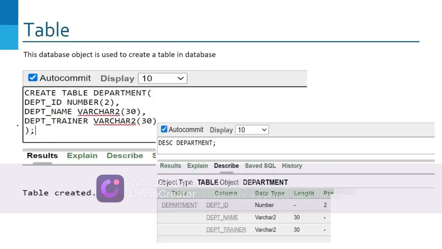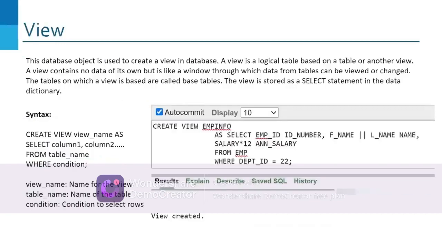sequence. Okay, so table. We've already understood how to create a table, and you can see here what they have done. Create table department, department ID number, department name varchar, department trainer varchar, and the table is created. And once they describe the department table, they can see that it is created with all the necessary columns. Correct? This is what a table is.